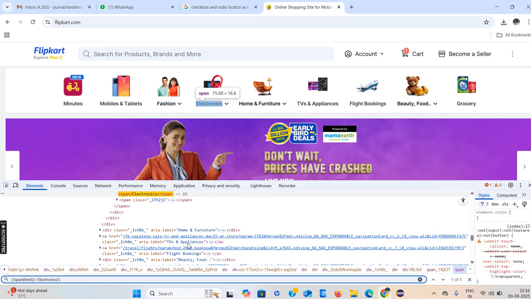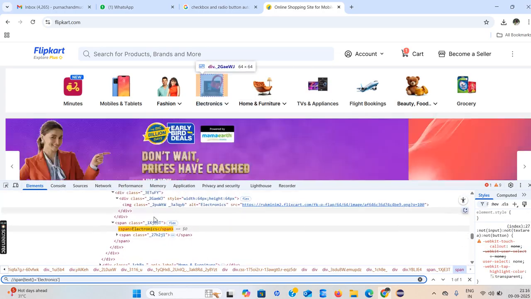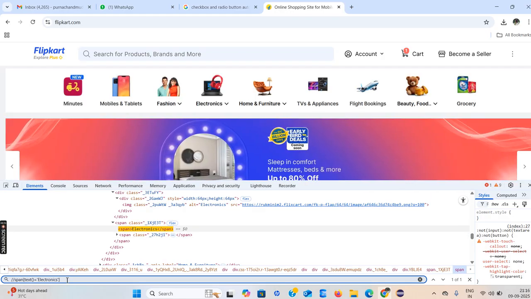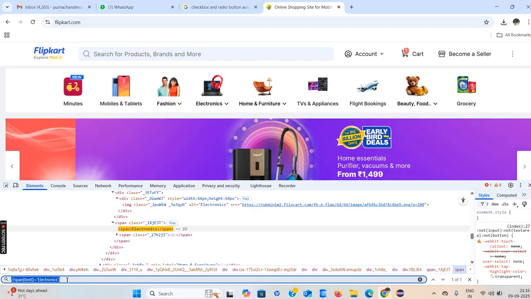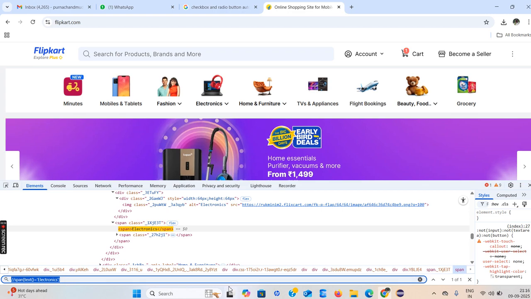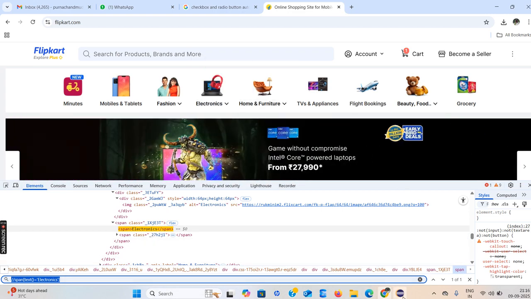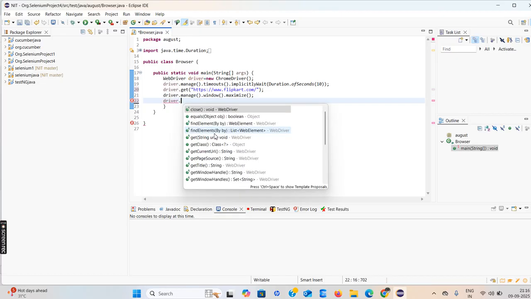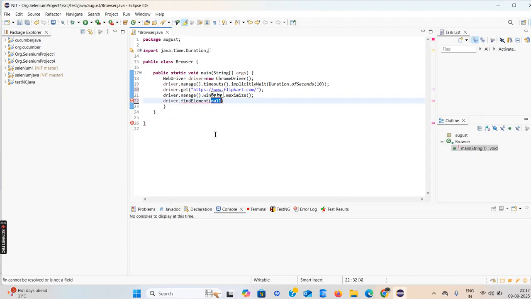Span tag. Is it selected or not? So electronics is selected. That's why this is a span tag. So you can use the span tag. I can copy this one, Control C. Span tag, see here. driver.findElement(By.xpath, I will go through XPath here.